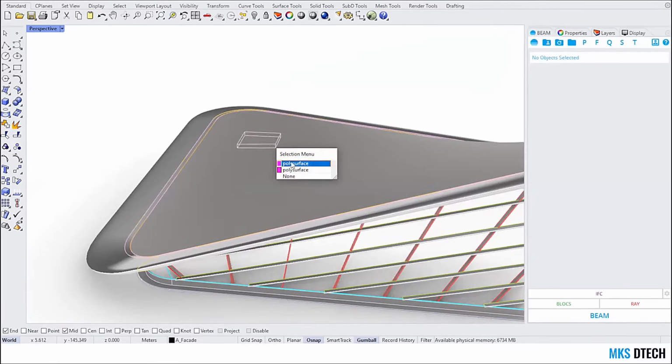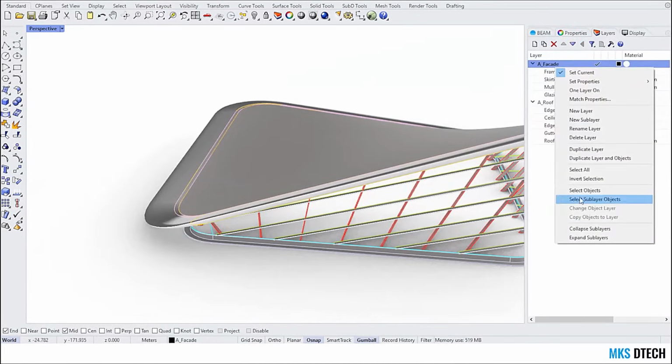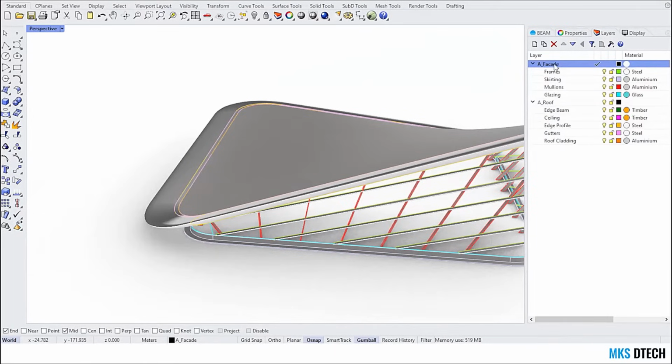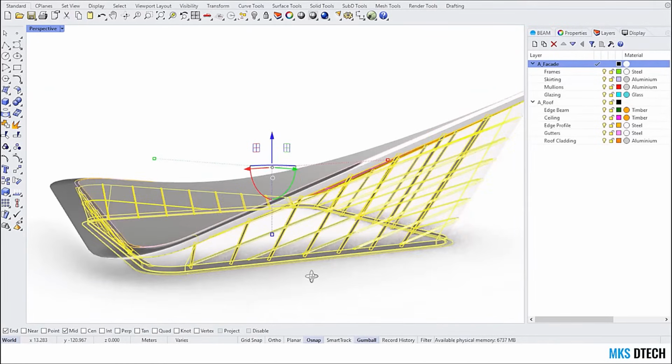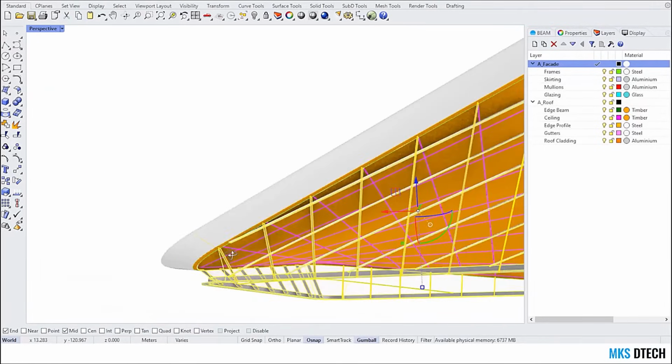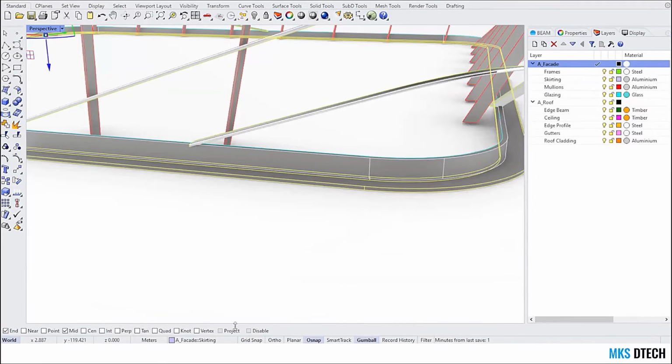If I select something, okay? So I can see my timber and so on. Next, we created basically a big layer that encloses everything. If I do select objects, I'll select sublayer objects. And see my facade actually includes all these objects and they are assigned to different layers. For example, this one is assigned to skirting. This one is assigned to mullions, you can see, and so on.